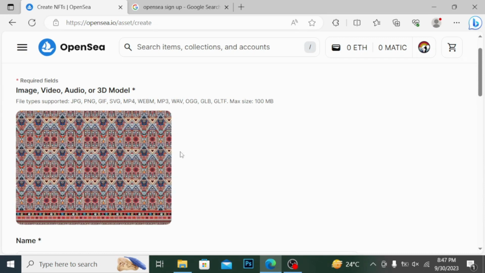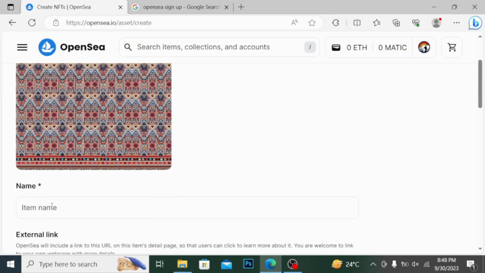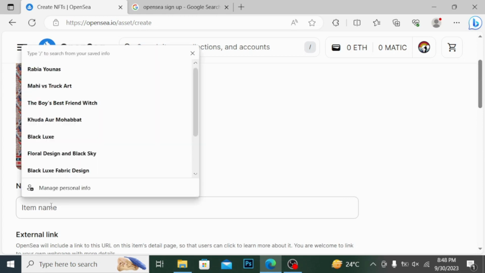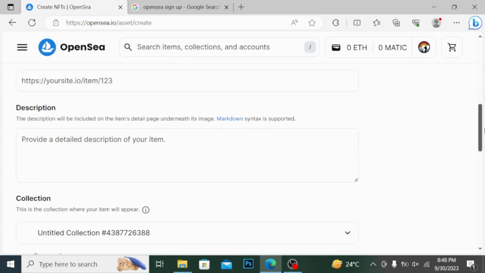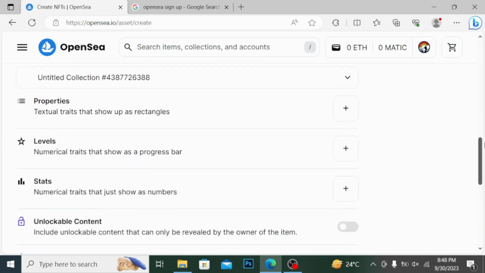You can see, guys, I'm just going with this, my digital print, and I will name my NFT right here, either digital print or any other name which I want. And here you can give your external link, whether it is of your website or your Instagram or Facebook. Here you can give the description of what this painting is all about, and here you don't need to change the properties, levels, stats.